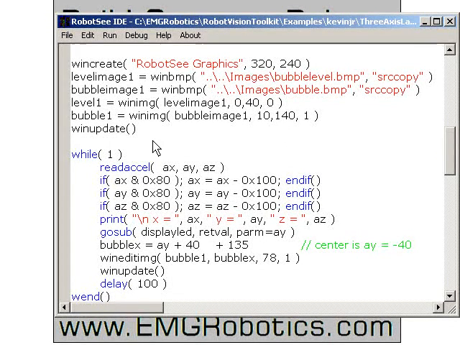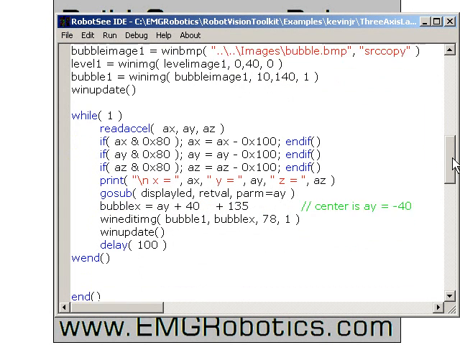Then WinUpdate: as we're creating these images and writing these bitmaps, we're actually writing them to a background buffer. What WinUpdate does is take the background buffer and display it. So it's a swap. It's going to take the buffer you were just editing and display it, and it's going to create a new buffer for you so you can go ahead and edit again.